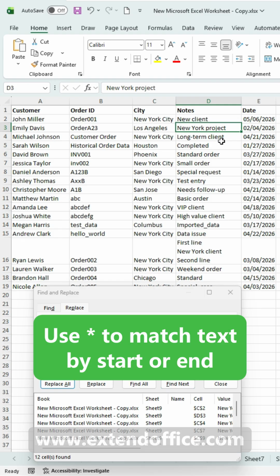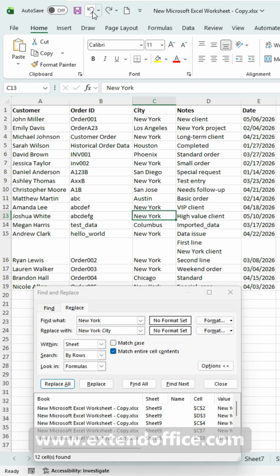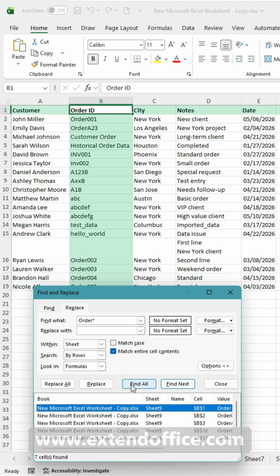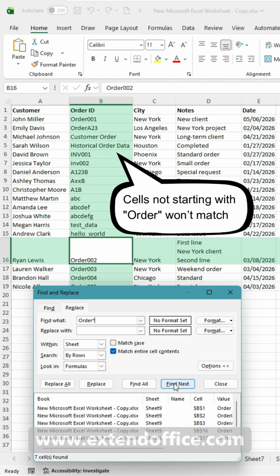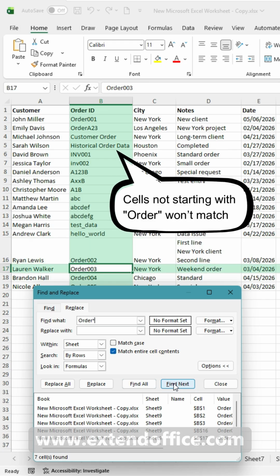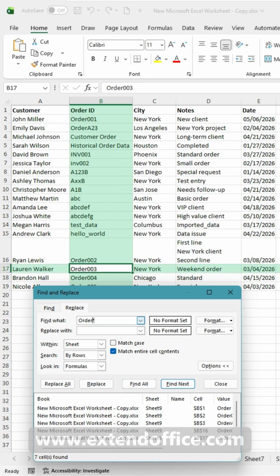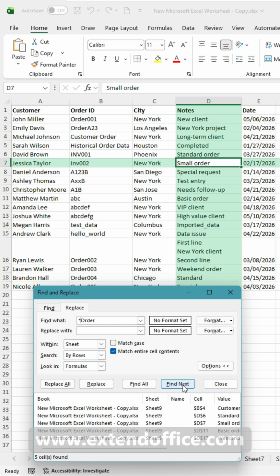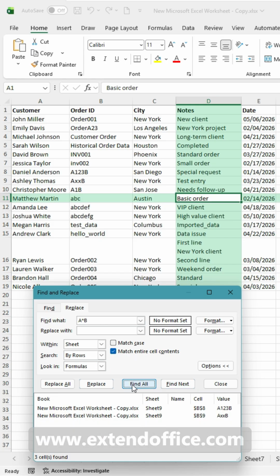Next, let's look at how to use wildcards. If you want to find or replace content that starts with order, you can type order followed by an asterisk. If you want to match content that ends with order, type an asterisk followed by order. You can also use A*B to match text that starts with A and ends with B, with anything in between.